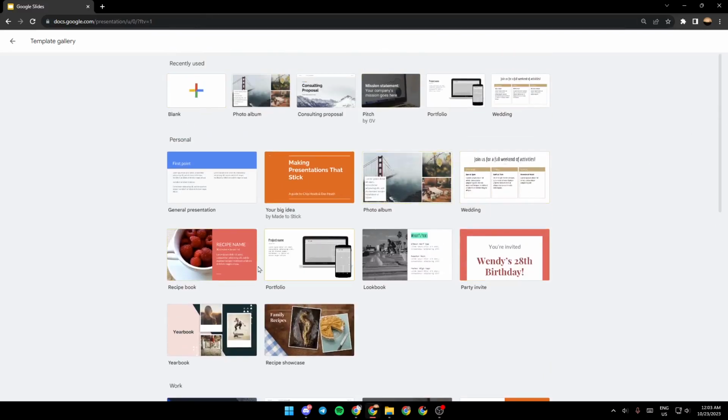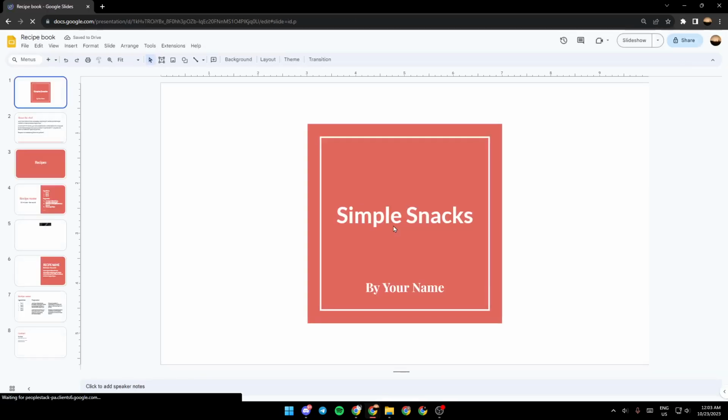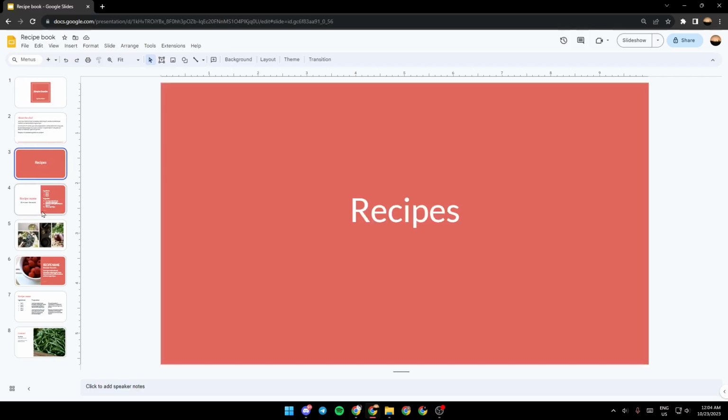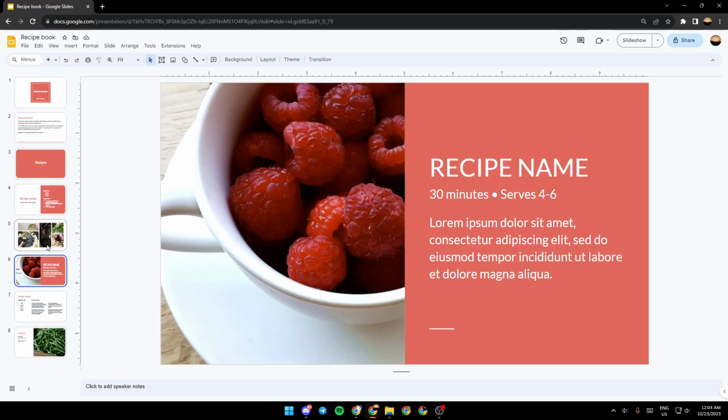So for example, I'm gonna choose this template. And as you can see guys, now the template is loading. Once the template has finished loading, this is how it will look like. So basically guys, I'm gonna change the slide. For example, I'm gonna use this slide.